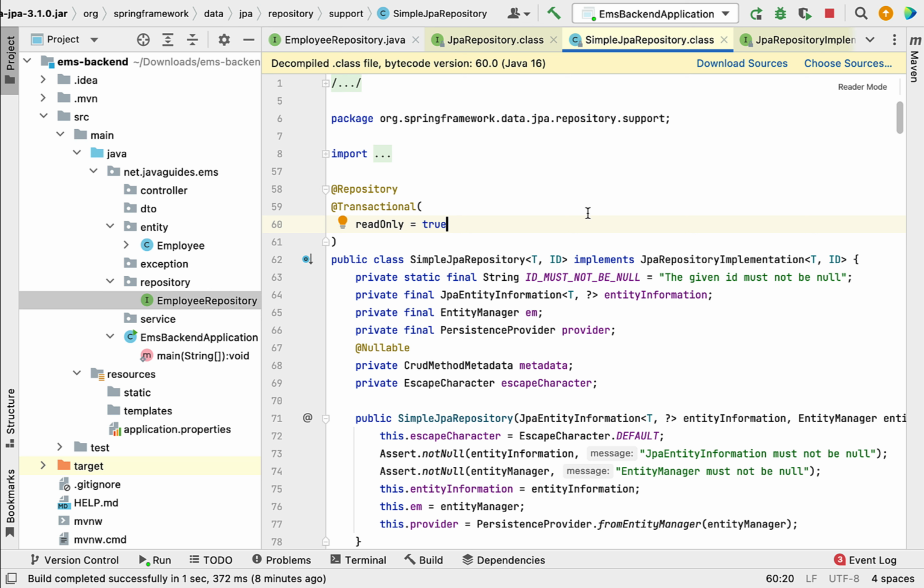Alright, just remember these couple of important points, like SimpleJpaRepository is a class that implements the JpaRepository interface, and the SimpleJpaRepository class is already annotated with the @Repository annotation, so we don't have to again annotate our repository interfaces with the @Repository annotation. And the SimpleJpaRepository class is annotated with the @Transactional annotation, so all the public methods in SimpleJpaRepository are by default transactional. We don't have to again make those methods transactional by using the @Transactional annotation.